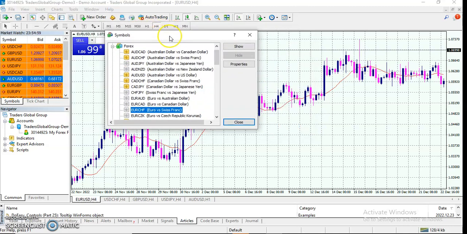Now, let's say, for example, I want to add Australian dollar versus Japanese yen into my watch list, into my market list. Right now, the Australian dollar versus Japanese yen is not in my watch list. That is why it is gray. If it is in my watch list, it's going to be this golden color. So if I want to add this particular pair into my watch list, all I have to do is click it.